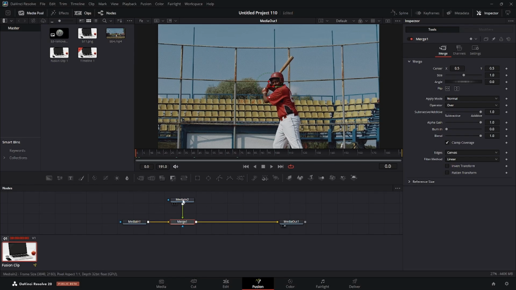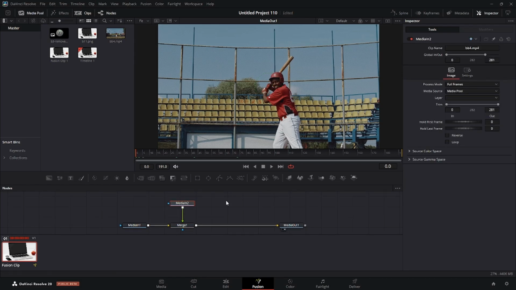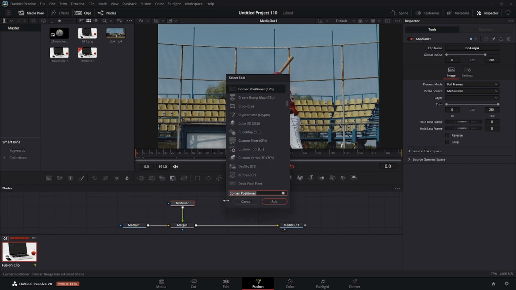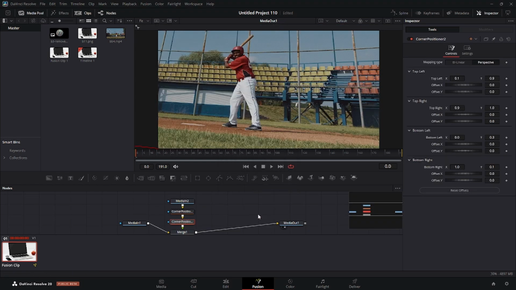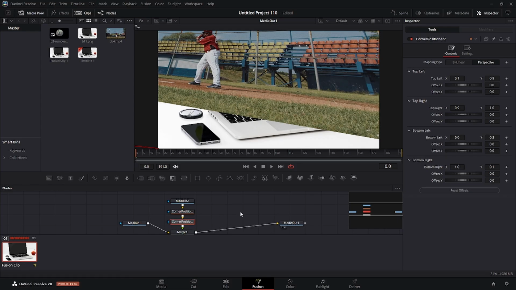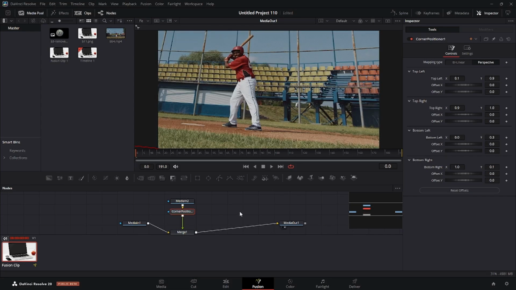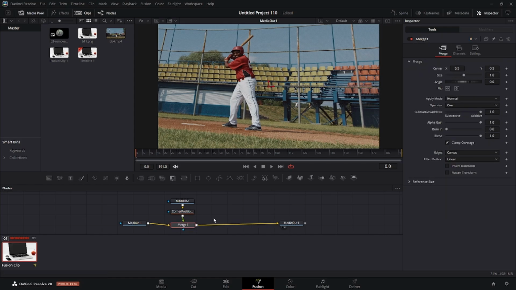So we want to highlight our media in, shift space bar, and type corner positioner. Right here we got the corner positioner. We're going to add it. Well, I ended up adding 2 of them by clicking it twice. I'll get rid of one. Corner positioner. So you want media in to a corner positioner into your merge node.